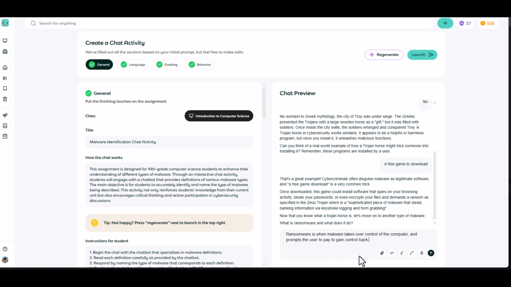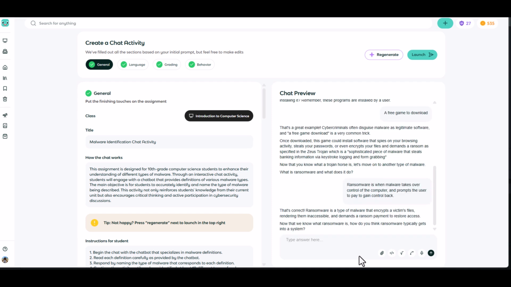I've put in a definition. Ransomware is when malware takes over control of the computer and prompts the user to pay to gain control of that. It'll give me some feedback. It'll go on and prompt me, and we would continue to do this activity.